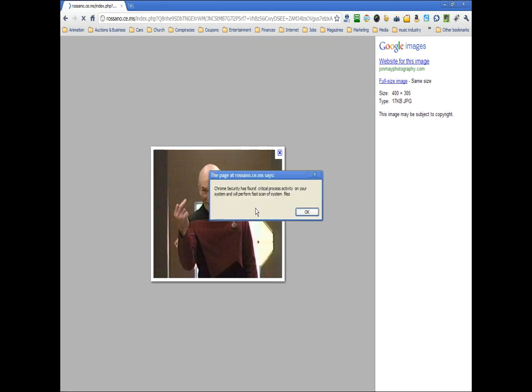What you read on this dialog box is Chrome Security has found critical process activity on your system and will perform a fast scan of system files. Whenever I clicked on it, this is the page that popped up. Good old Picard, gray background. Now what I'm seeing here in this dialog box is Chrome Security has found critical process activity on your system and will perform a fast scan of system files.